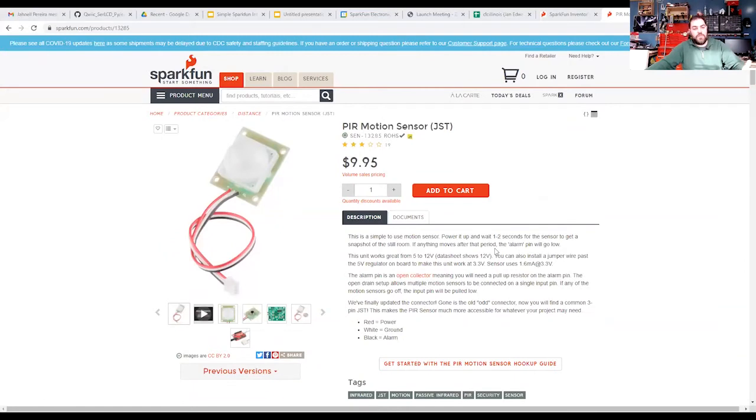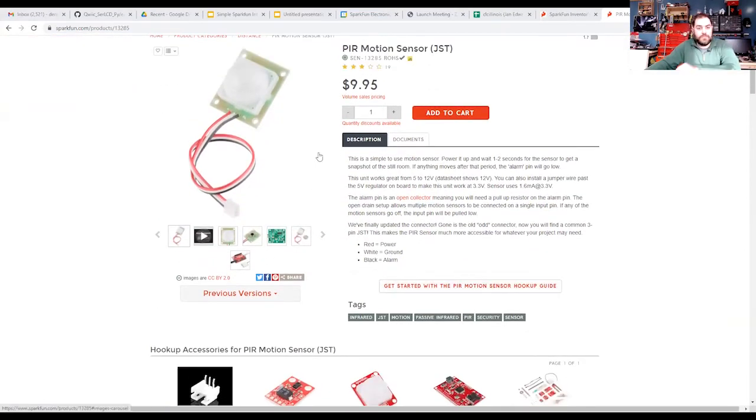Okay, with that, I'm going to share my screen and my browser. Actually, hold on before I do that. Log out. Okay, now I can share my screen. So a couple of things. You have one of these. This is the PIR sensor.